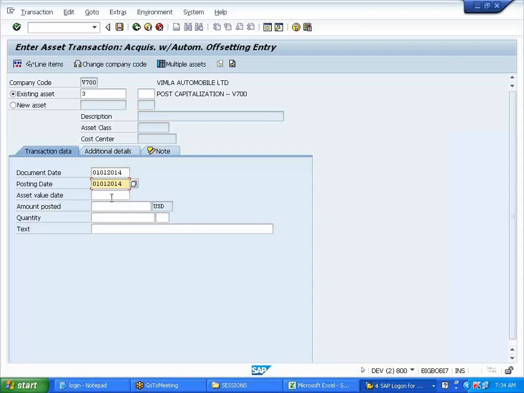Right, see here, I'm giving what date? 0101 now. Yeah, it's the current date. Okay, so let's say 120,000 I'm giving. I'll simulate this, it throws an error. See, what does it say? Contra acquisition value could not be found. Okay. So what is this contra account?